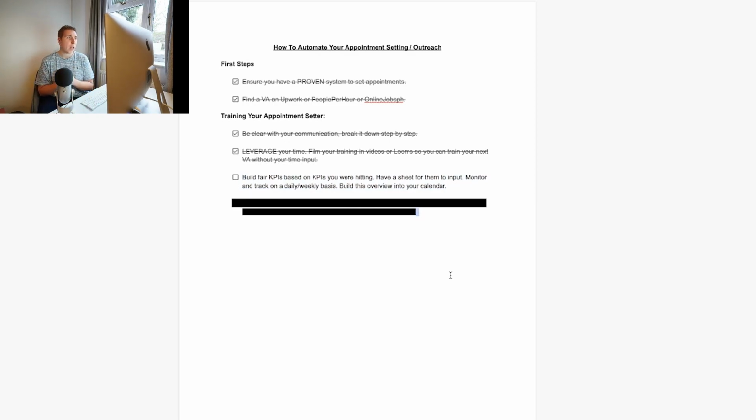Okay. Now, after you've done that, the VA, you've found them, you've got the proven system, you've leveraged your time, you've got training in place. The next thing you want to do is actually have fair KPIs, which stands for Key Performance Indicator. Basically, what this means is there's certain stats and things that you want them to hit, okay? So this could be a certain amount of outreach per hour. This could be a certain amount of emails sent per hour, per day, per week, whatever. You need a KPI for them to work towards as a base, okay?